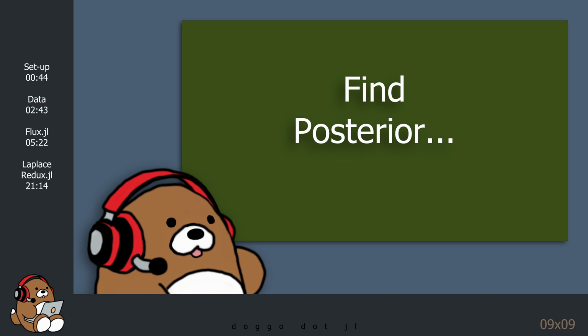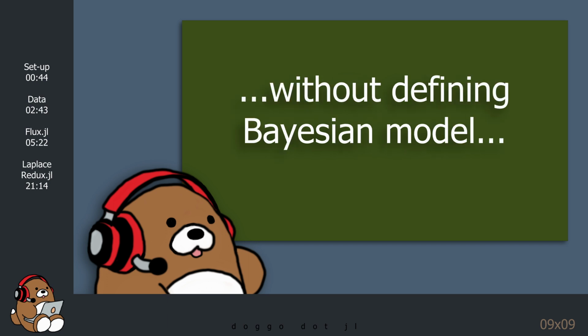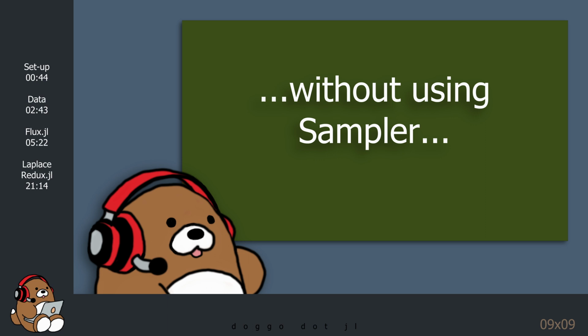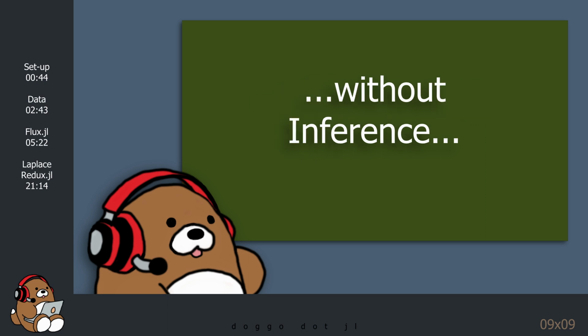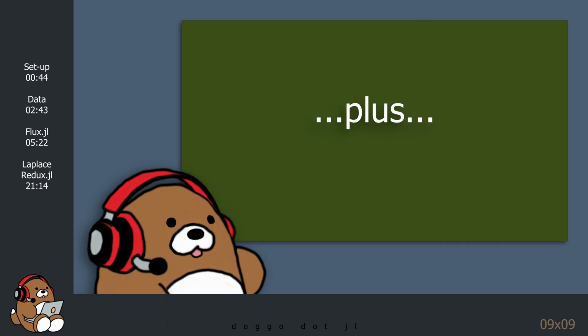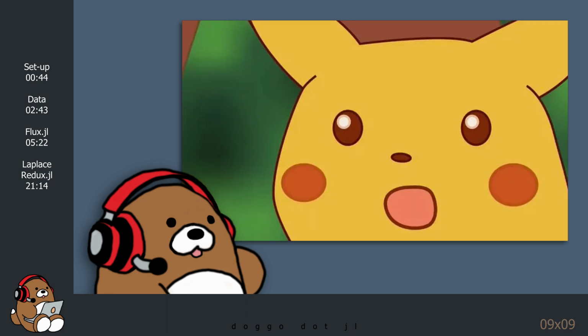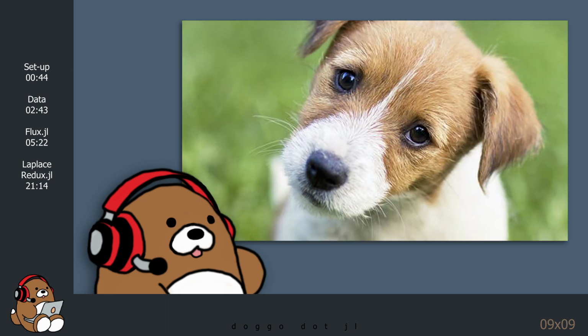What if I told you that there was a way to find the posterior probability distribution without defining a Bayesian model, without defining prior distributions, without defining the likelihood distributions, without using a sampler, and without drawing random inference samples? Brilliant! And what if I told you that this magic method works with complex models, like deep learning models? How's this possible? Well, let's find out.